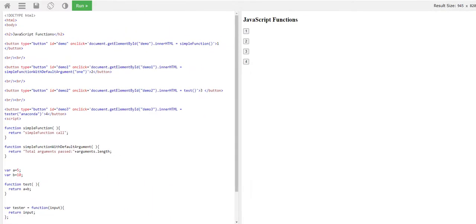In this video we'll have a look at JavaScript functions. These are the functions you create, not the ones which you get with JavaScript. Here we have 4 functions defined, 1, 2, 3, 4. We'll go through them one by one and see how they are defined and how they are meant to be used.